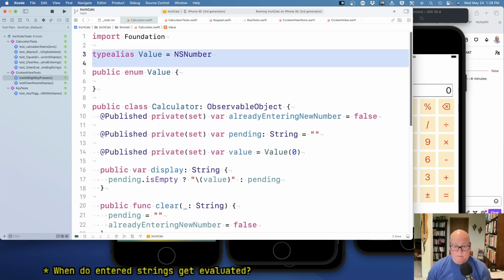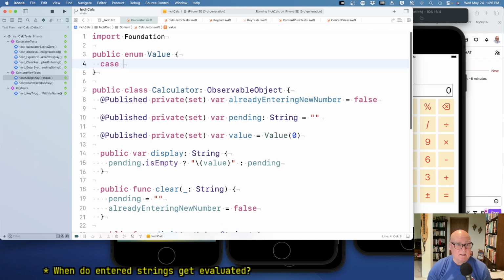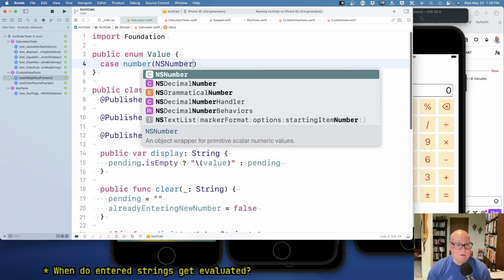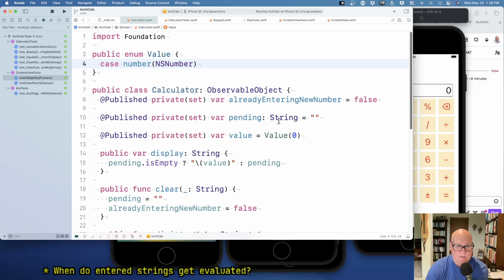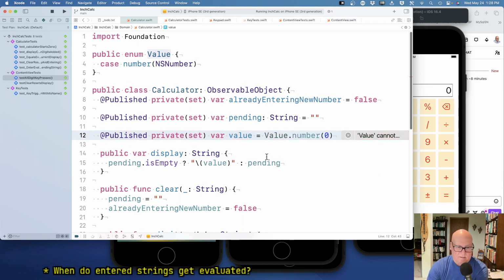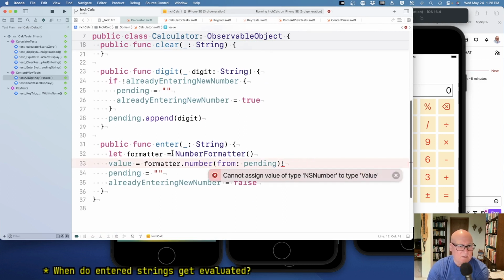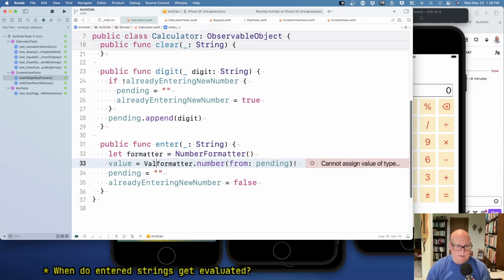All right. And then we're going to give it a case, and this is number, and it's going to take an NSNumber. All right. So this is going to upset some things like this. Okay. Let's make this value.number. All right. And then down here, cannot assign number to value. So this is value.number with this value coming in.